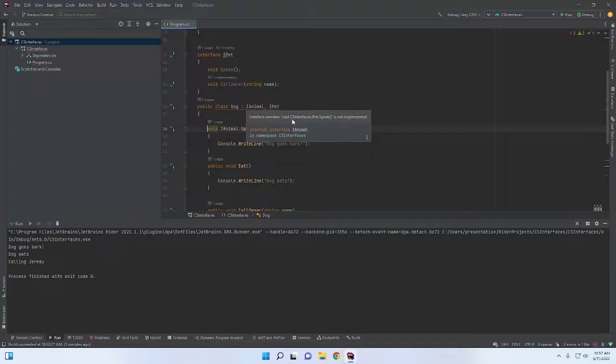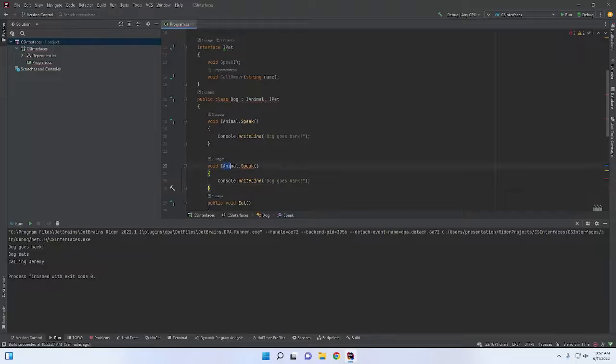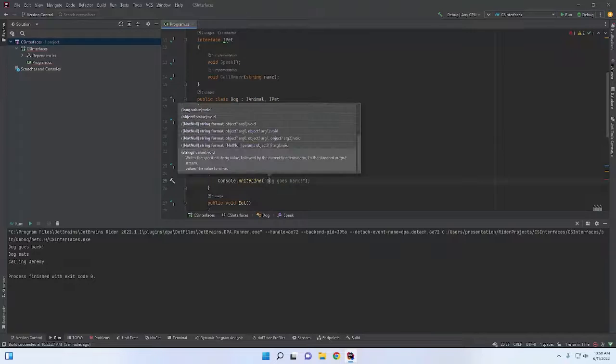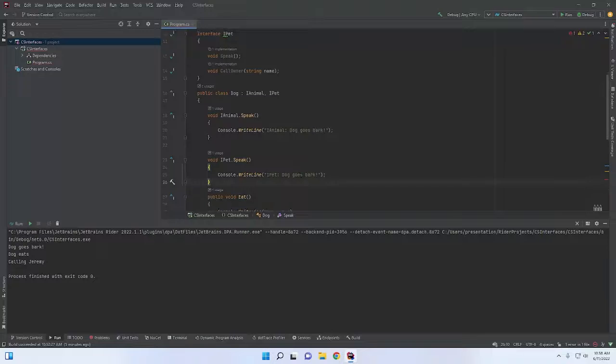Notice that now we have an error here. Interface member iPet speak is not implemented. So we implemented the animal speak. Now we need to implement the pet speak. To do that, we just go down here and say iPet speak. So now we can change these lines here and say iAnimal, and then down here iPet, just to identify which one is actually getting run.